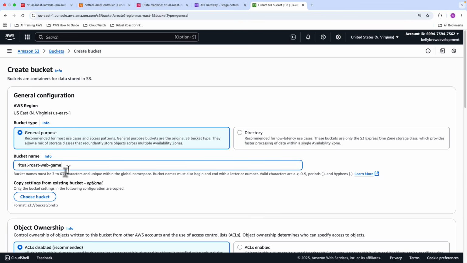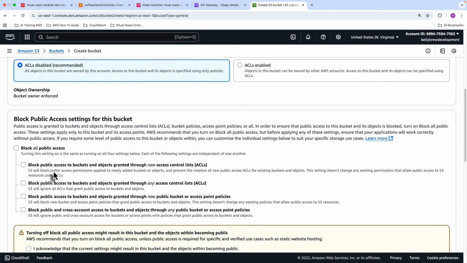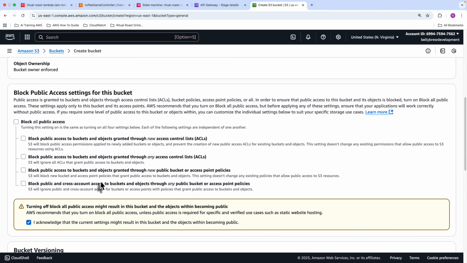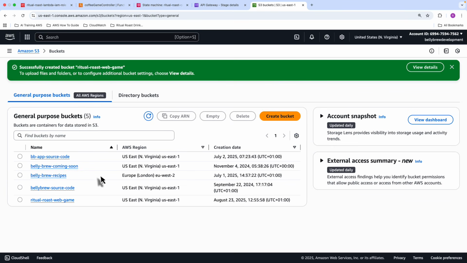Okay. And turn this one off because obviously it's a public facing website. So we need to block all public access and acknowledge the fact that we're doing that. Then leave everything else as it is and click create bucket. Okay, so that's our bucket created.